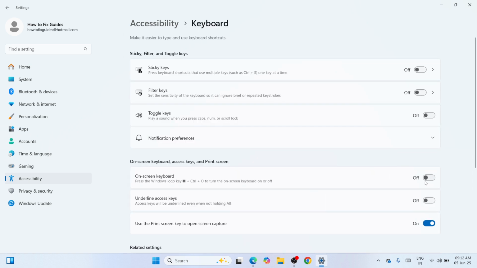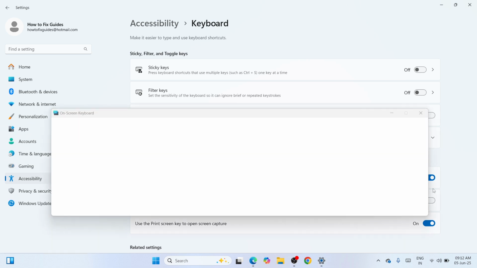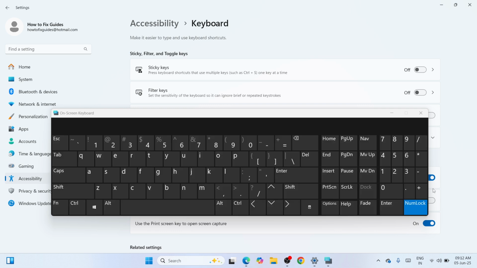So from here, navigate to the switch. You can see this one, go with on, and the moment you have turned it on, you would be able to open up the on-screen keyboard in a few seconds.